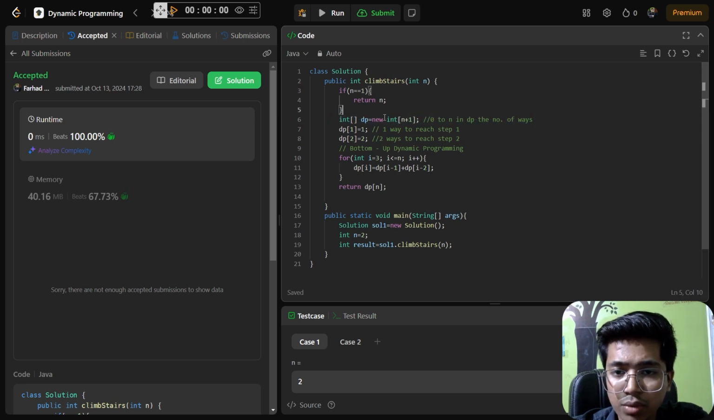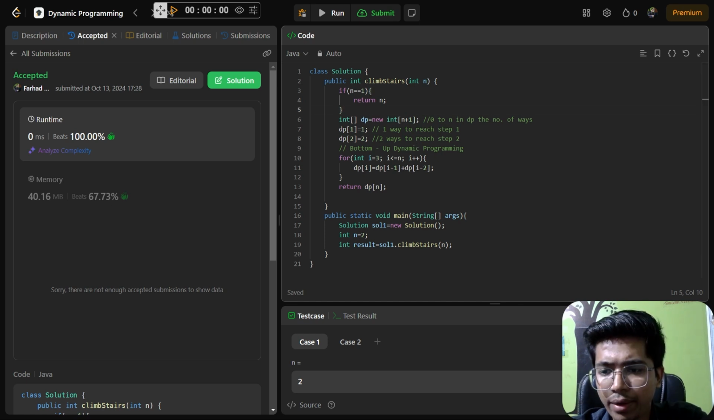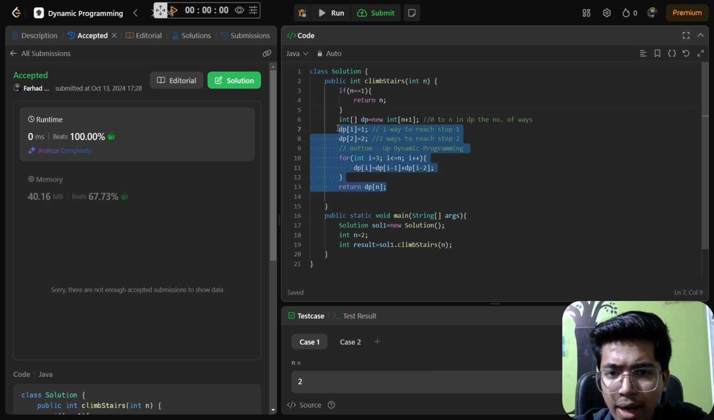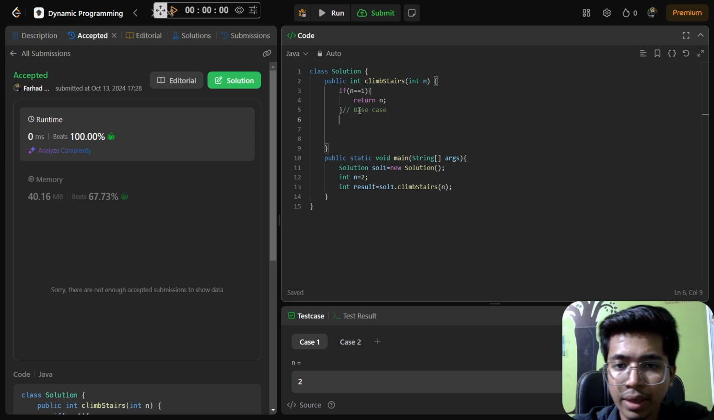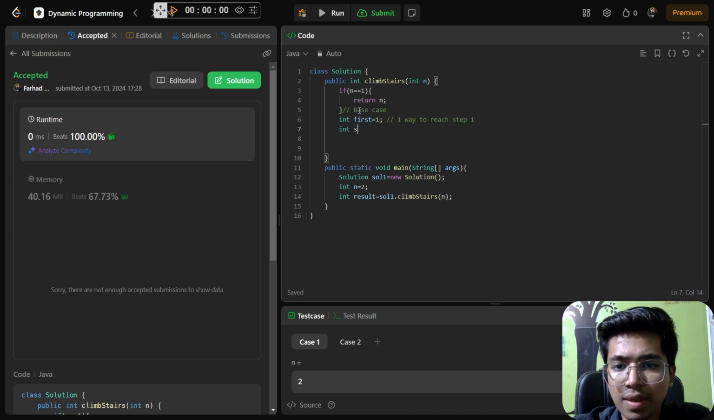So first, this is: if n equals 1, return n. Okay, now we'll be moving towards the most optimized version. So first, we will keep the base case. This is our base case that we must provide. Now int first equals 1. That means there is only one way to reach step 1. Int second equals 2.